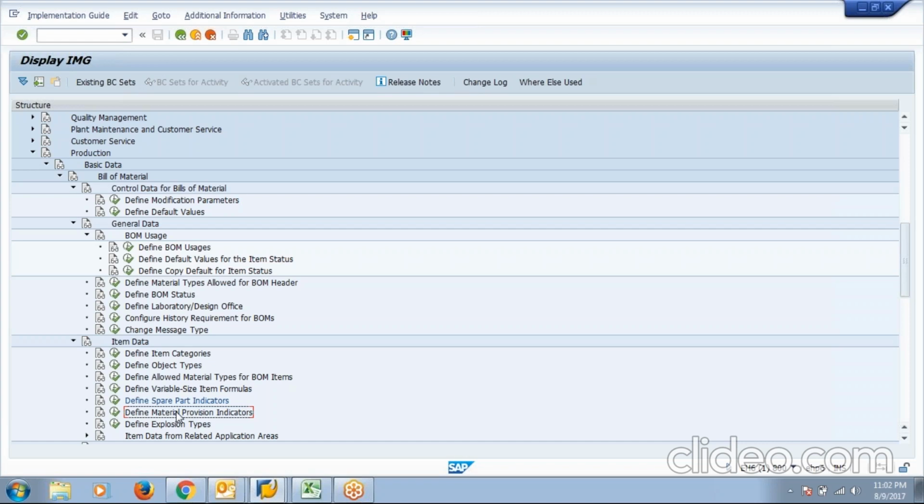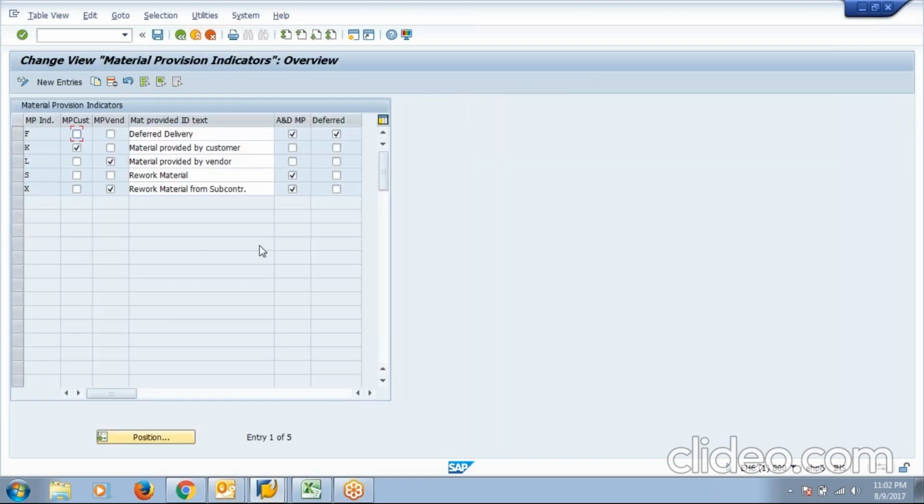So if there is an item which I want to simply mention in my BOM list for information purposes, and that item won't take part in material planning nor in my costing, then that material can be marked with a material provision indicator.